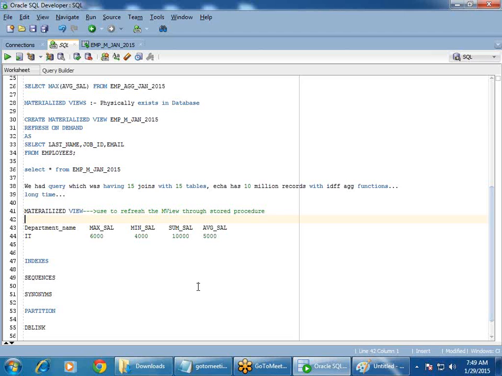Auto refresh is better than on demand. It depends. Again, if you keep it as an auto refresh, you don't have to do anything. The entire Oracle database will take care of it for you. You don't need to do it.